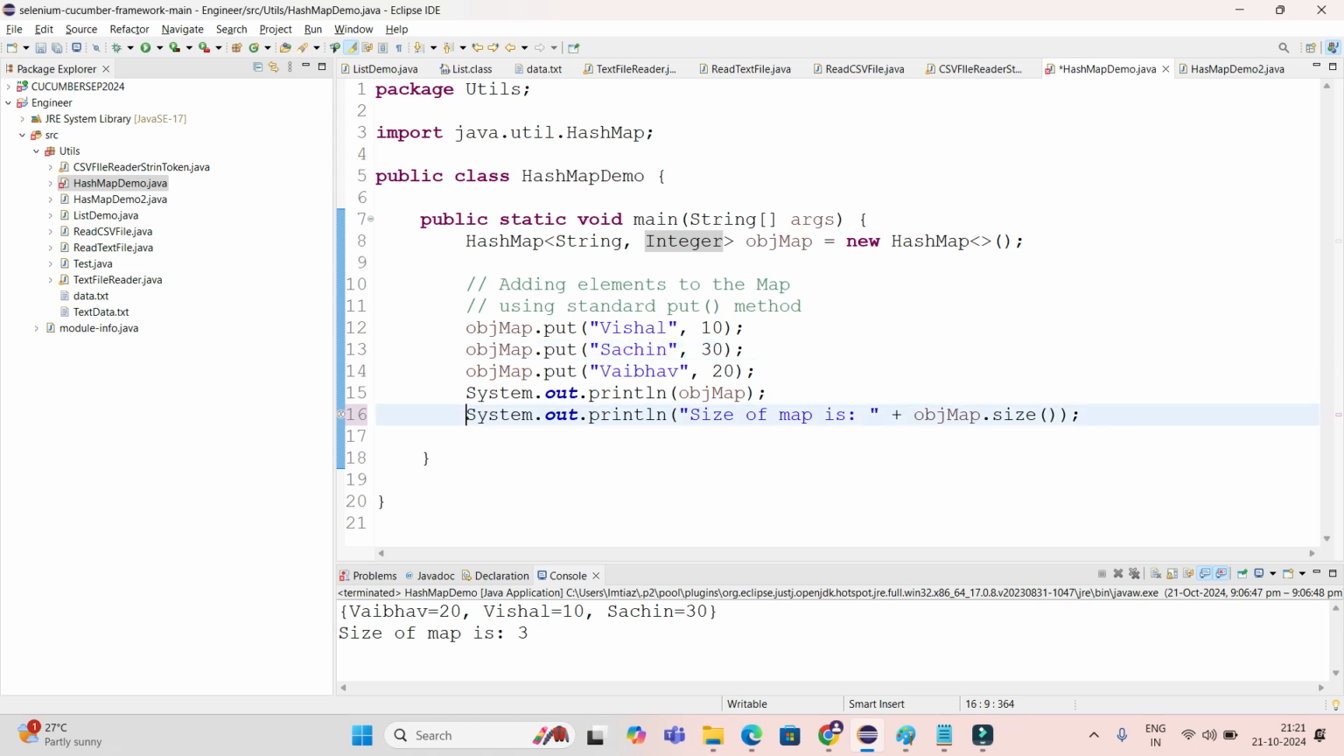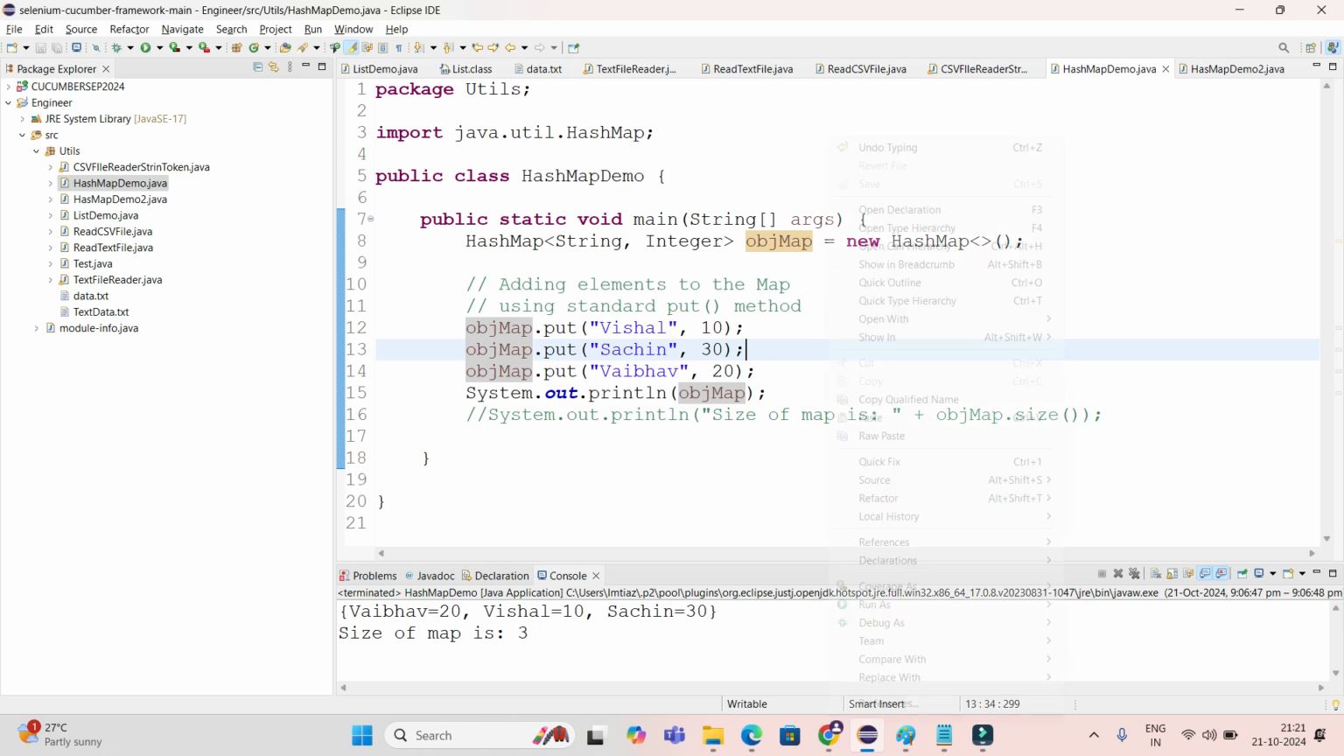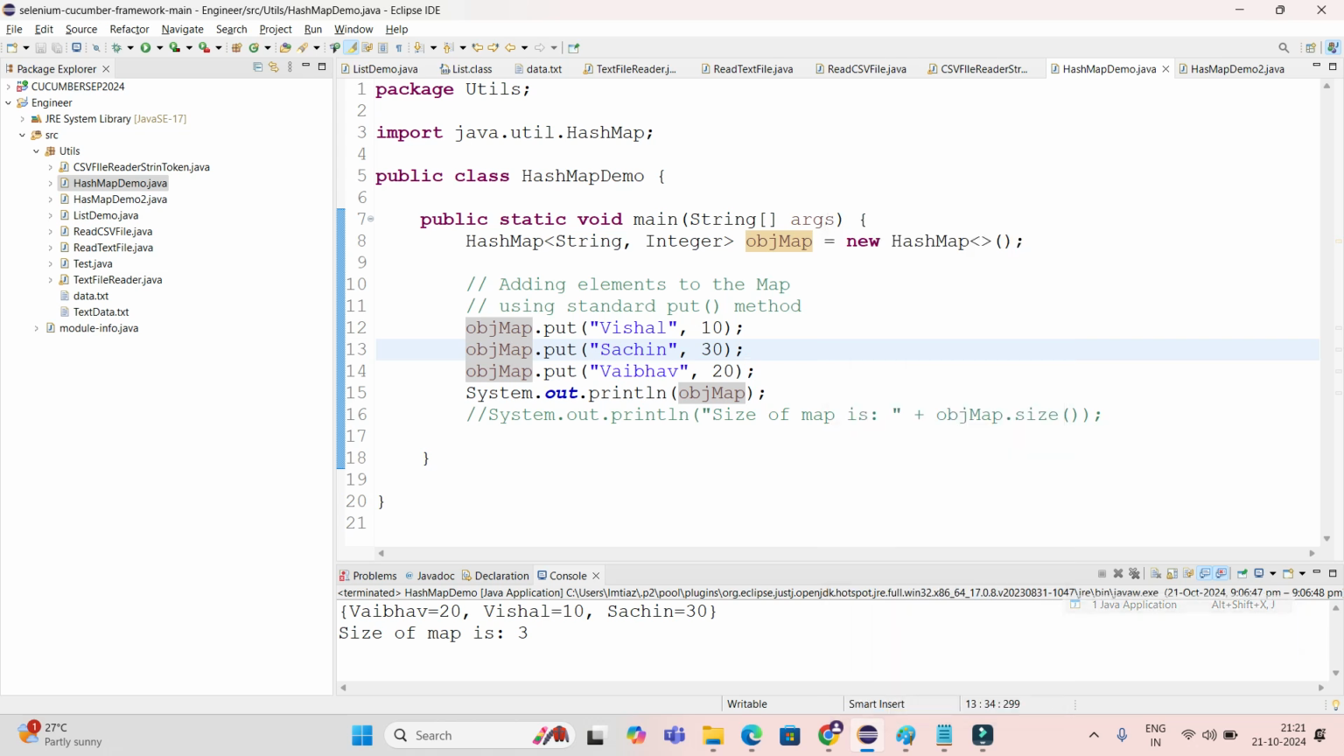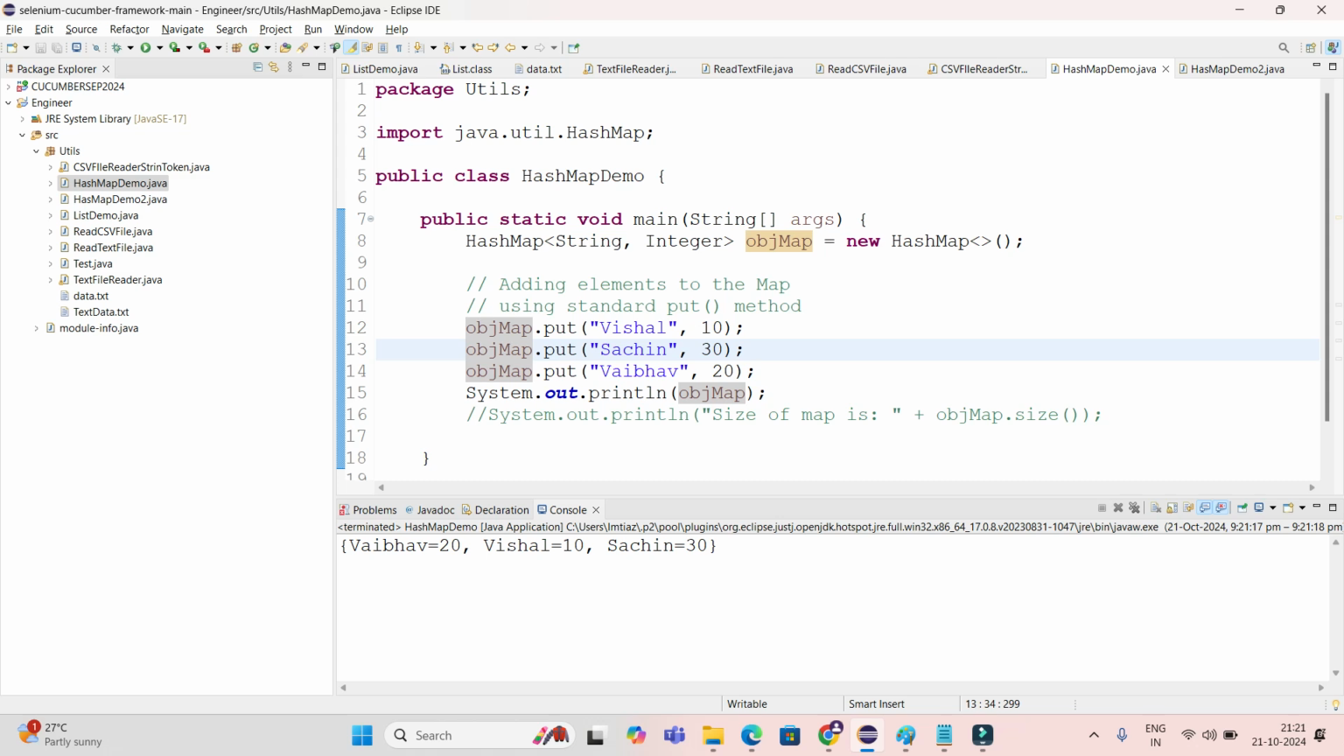Now, whenever you want to print all the data from the hash map, just put SOP here, System.out.println, and the object name. When you try to print this, it will display the data like this. The first record is Vishal and the value is 10.